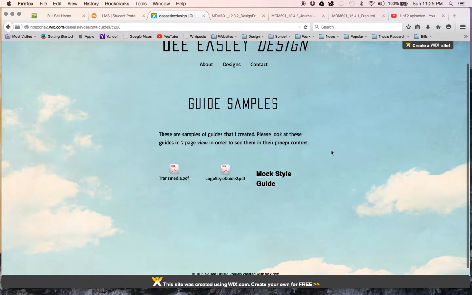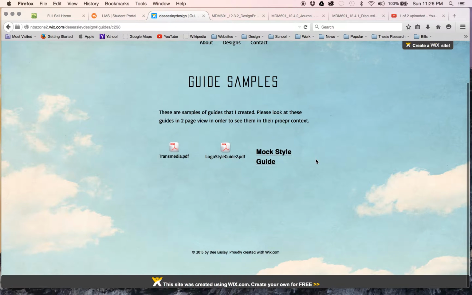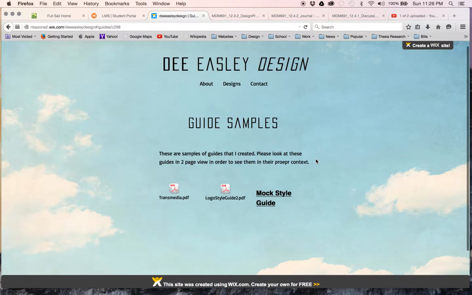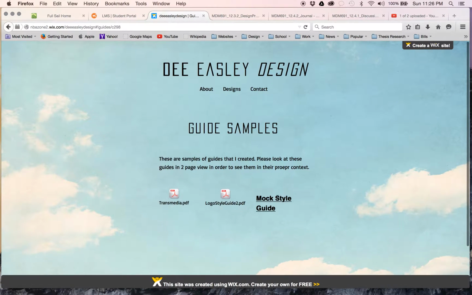Sample guides that you created. Please look at these guides in 2-page view in order to see them in there. Okay, again, spelling here, proper, P-R-O-P-E-R. Trust me, I'm not the greatest speller, and I often need to use my spell check. So just proofread a little bit, and trust me, I'm the person that has a problem with it.